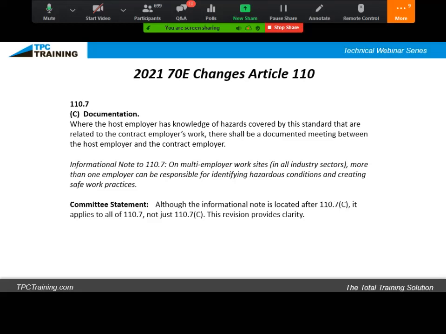And so the new informational note, which I also believe is a great change, where we have many employers on the same site, says that more than one employer can be responsible for identifying the hazards. So it doesn't always have to be that host employer. It can be a contractor, and that contractor sees something that the host employer might have missed. Well, then we can go ahead and notify everybody. You know, maybe we have a radiation problem or a chemical leak or whatever. And so more than one employer can be responsible for identifying those hazards.